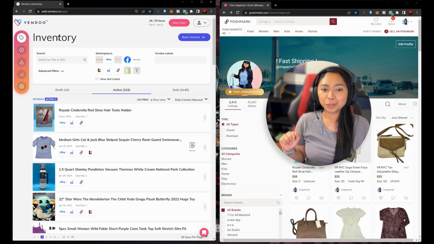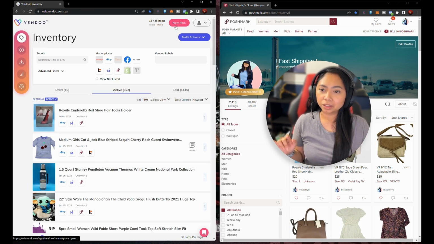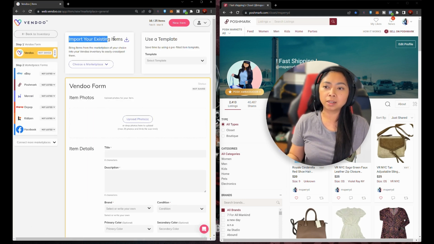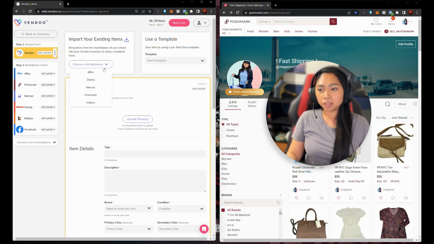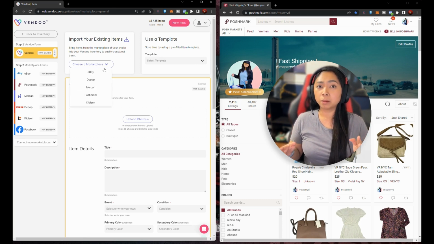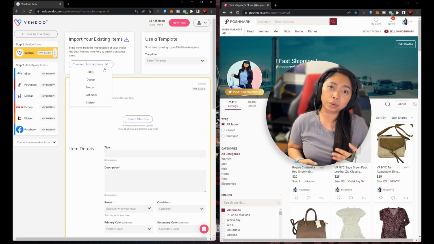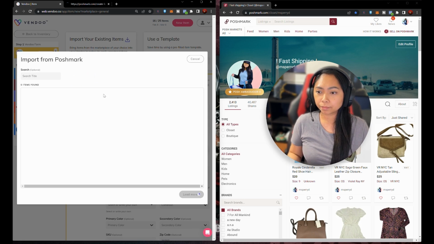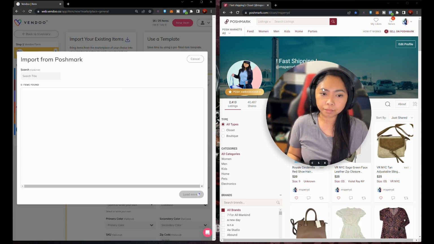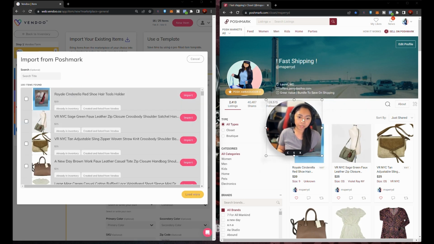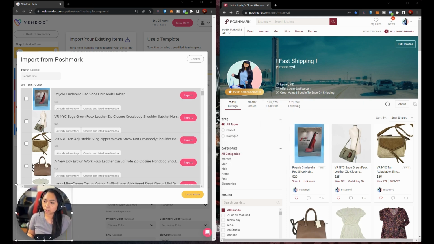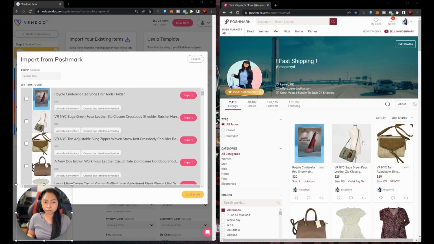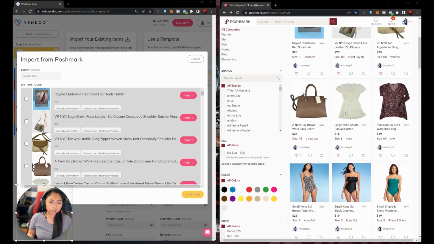All right, and this is where the magic begins. So you click on new item. Under where it says importing existing items, you select the marketplace where you want your items to be imported from. So in this scenario, we're selecting Poshmark. Okay, all right. So it is automatically going to populate the most recent ones, as you can see on this screen.